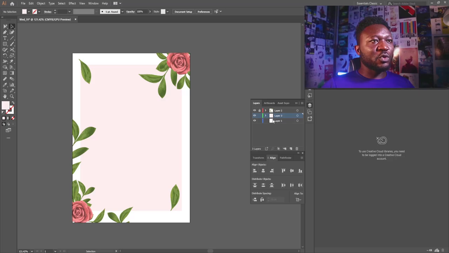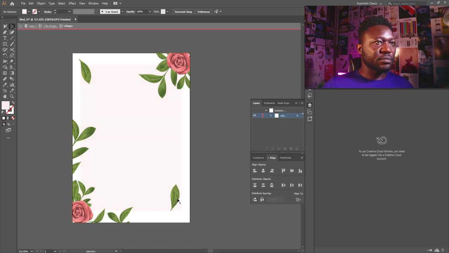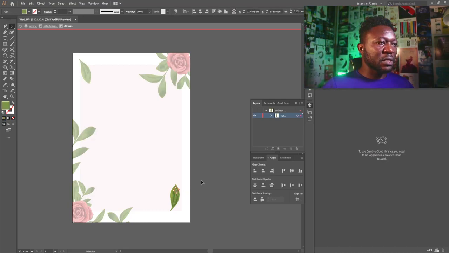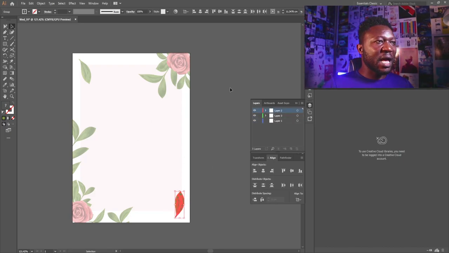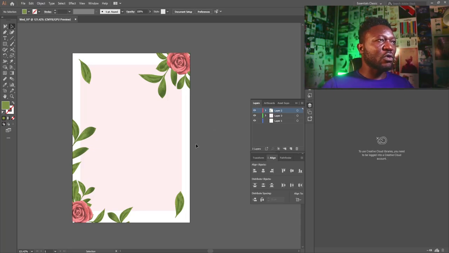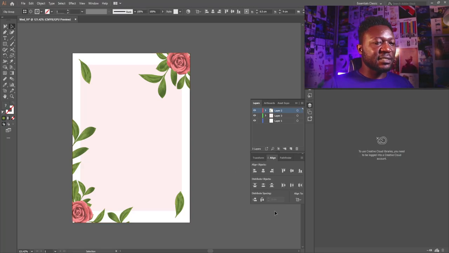All right, so to edit the position of your object here, what you need to do is to remove the padlock from the layer and then double click on the objects to go inside the clip group. And I'm going to position this here and double click outside the artboard to go out of the clip group. So then I'm going to add my text now.